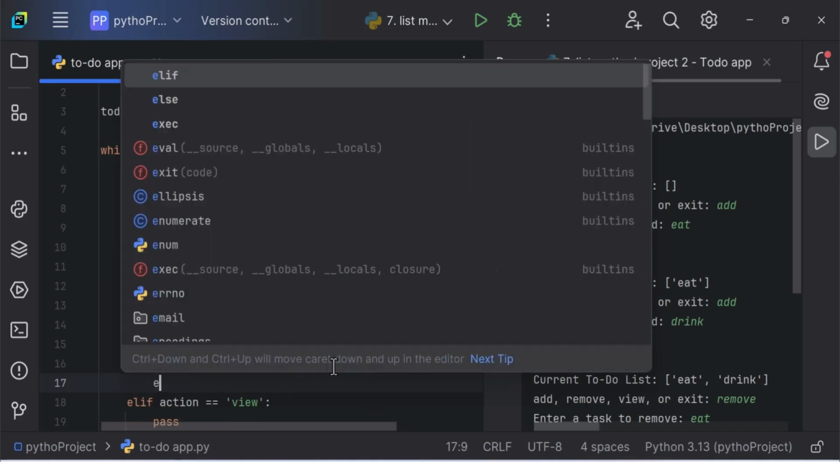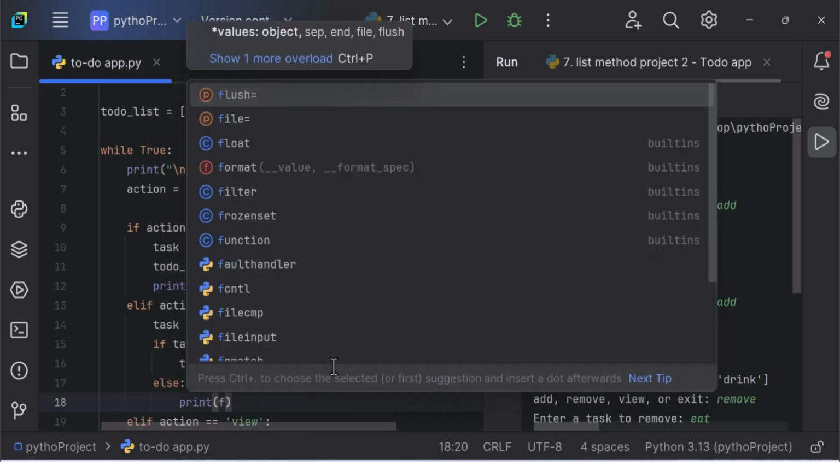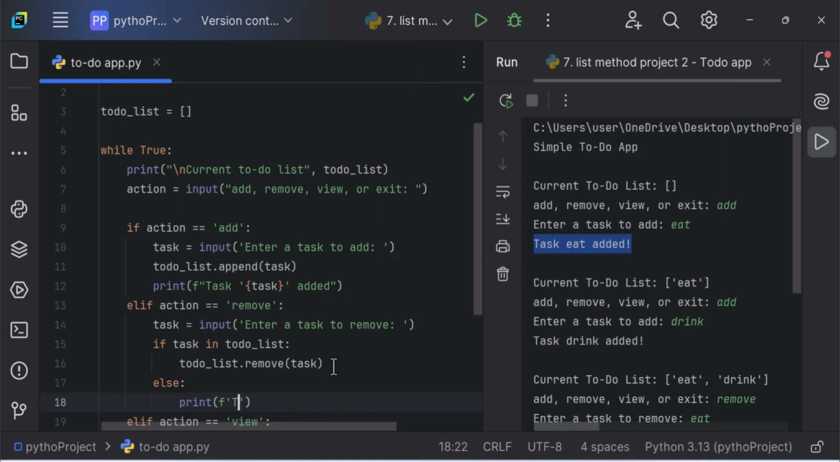Else, I want to tell the user that the task is not found, and it will go back to the beginning of the loop and request again for me to enter the task, the option. Okay, so I want to say print. I can say f string, then quote task. What's the task? Task is a variable that stores the task that I want to remove.